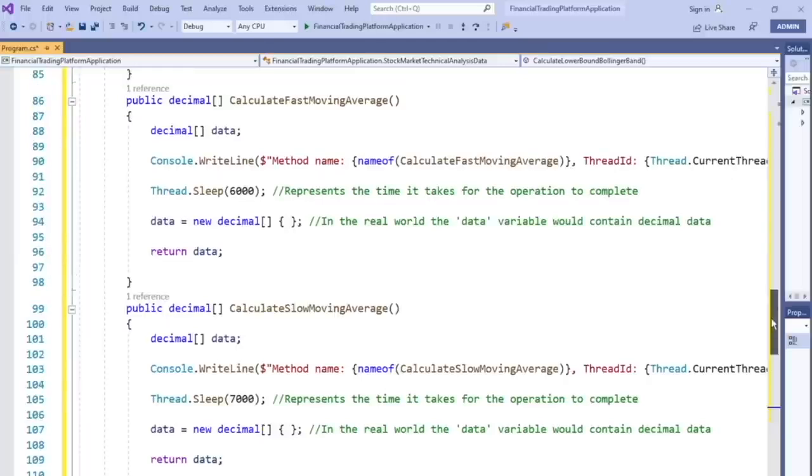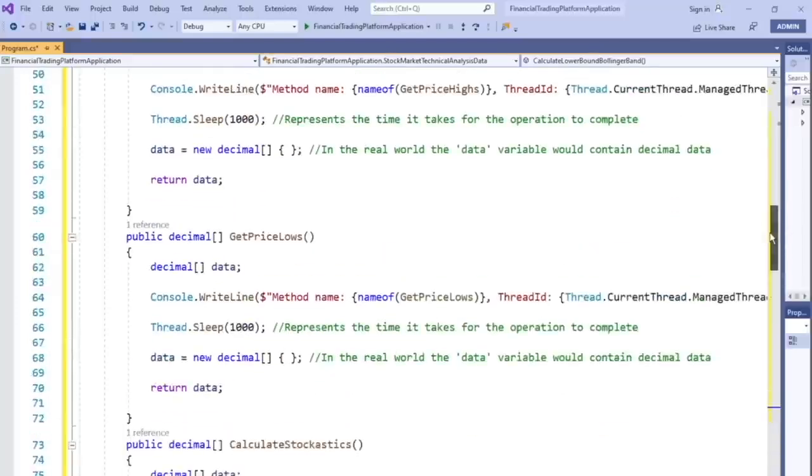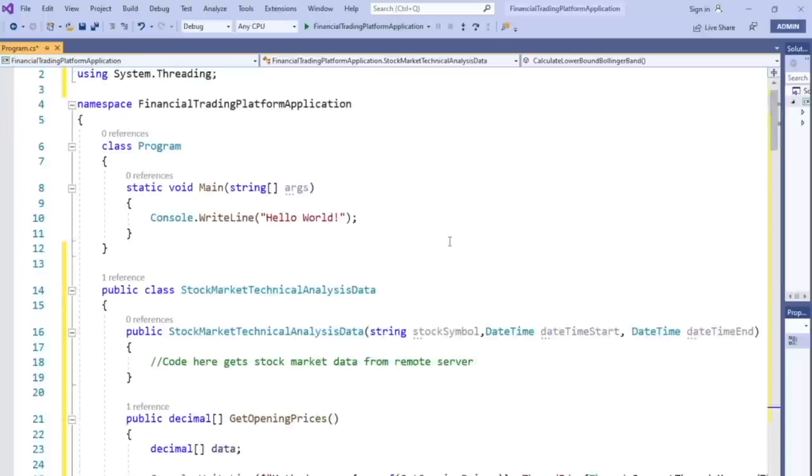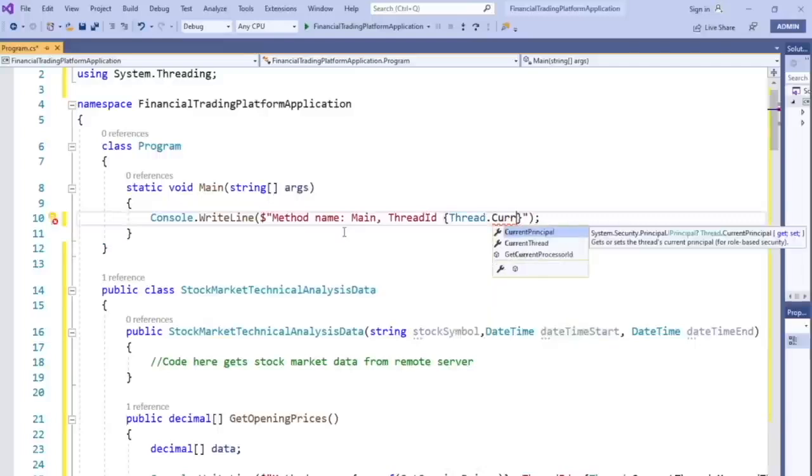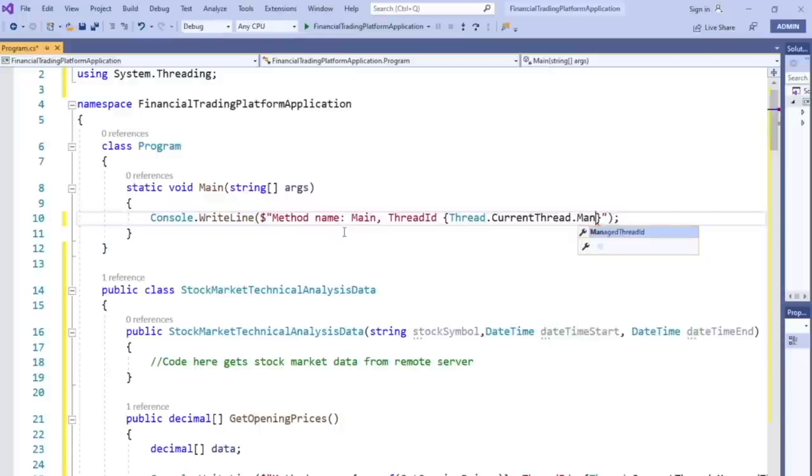So let's go to the main method, where we'll write code to call the methods that we have just created in our stock market technical analysis data class. So let's first write to the console screen that the main method is being called. In this output to the screen, let's include the ID of the thread on which the main method will run. We can get the thread ID from the Thread.CurrentThread.ManagedThreadId property. And we also want to include the thread name, which of course is the main method.